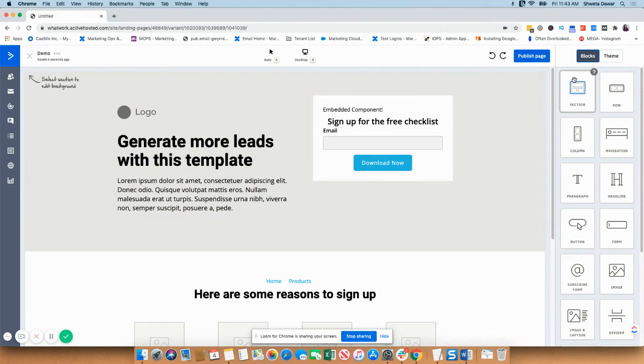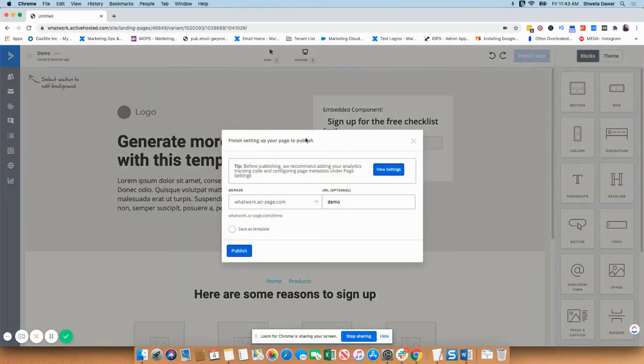Let's try to publish this page. I'm gonna hit publish, and it's going to ask you for your domain. You can also view settings here. You can add a custom URL. You can also save it as a template. So if I click on publish, let's see what happens.